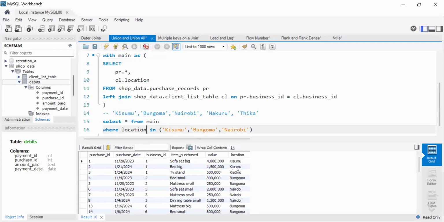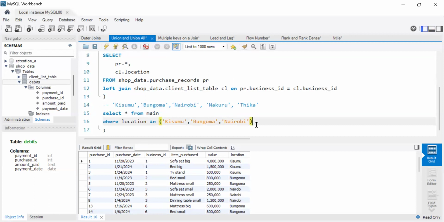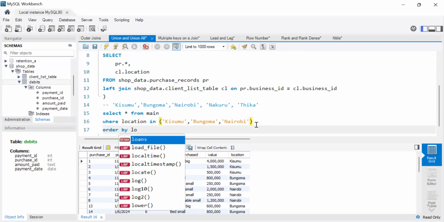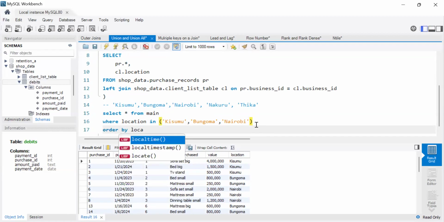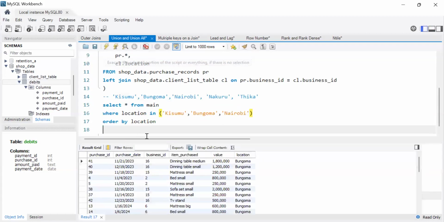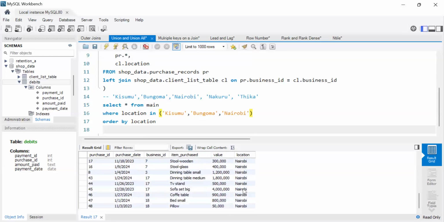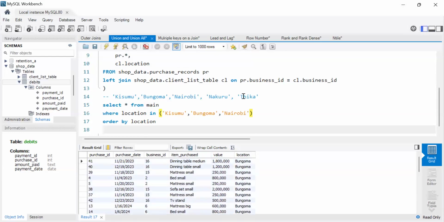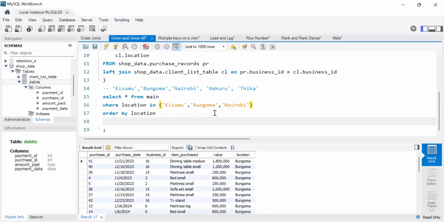So there you go. For us to verify, we can do order by location. I just forget the keyboard shortcut to run; it does not work here. As you can see, we have Bungoma, we have Kisumu, we have Nairobi. So it worked. We can't see Nakuru and we can't see Thika.